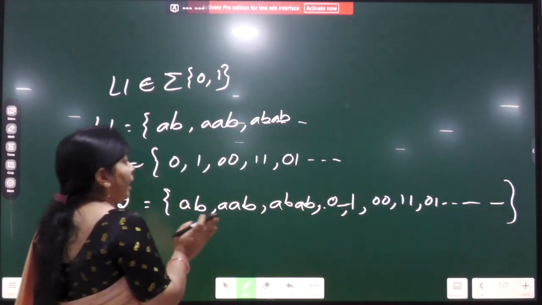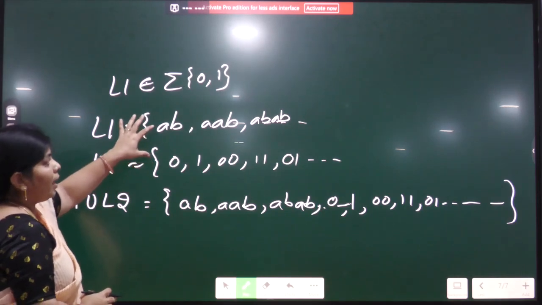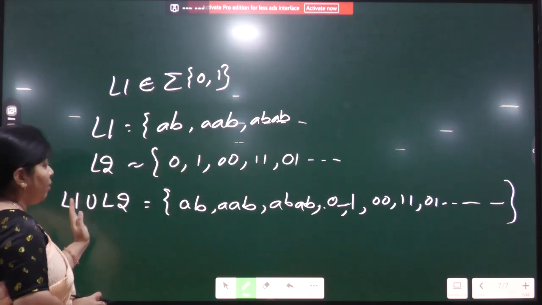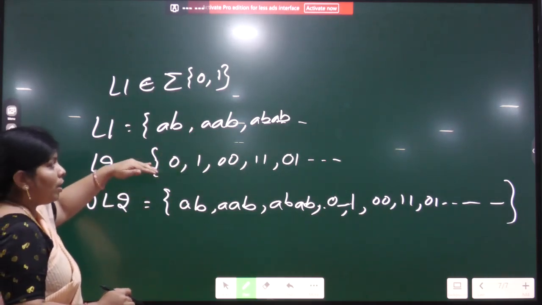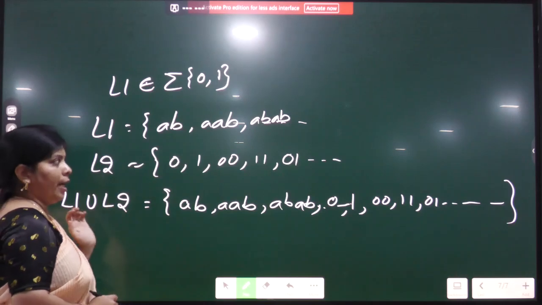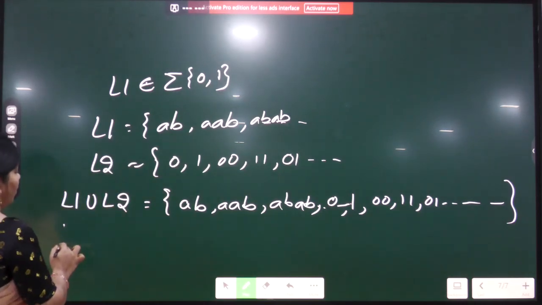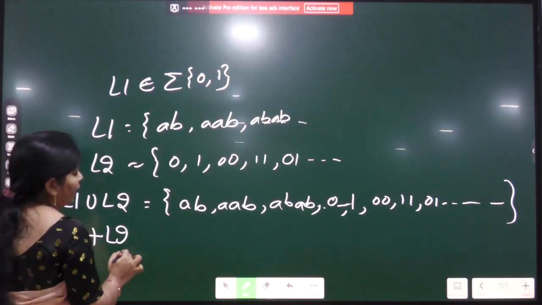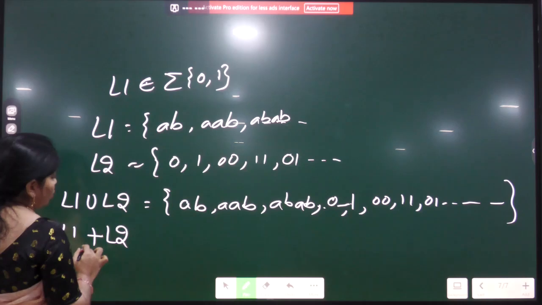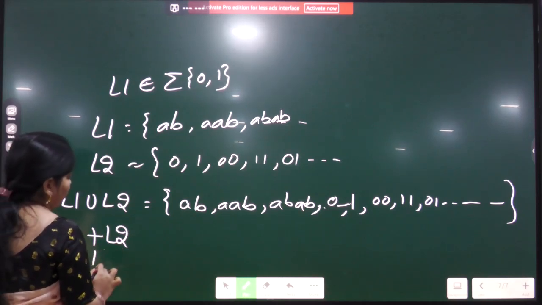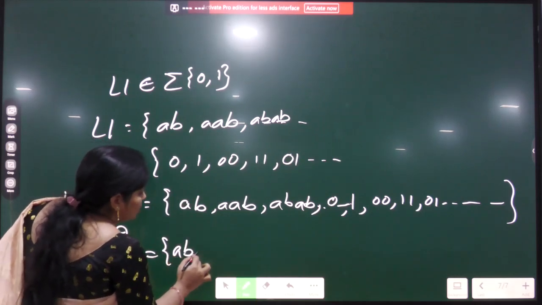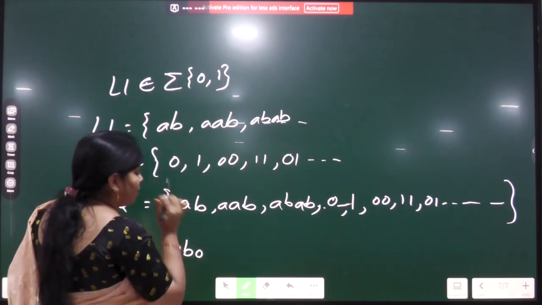We are not concatenating them, just adding these two, so L1 union L2 contains all the strings of L1 as well as L2. This is the union operation. Then we are concatenating L1 and L2, which we can write as L1 L2. In this we are concatenating the strings of L1 with the strings of L2.